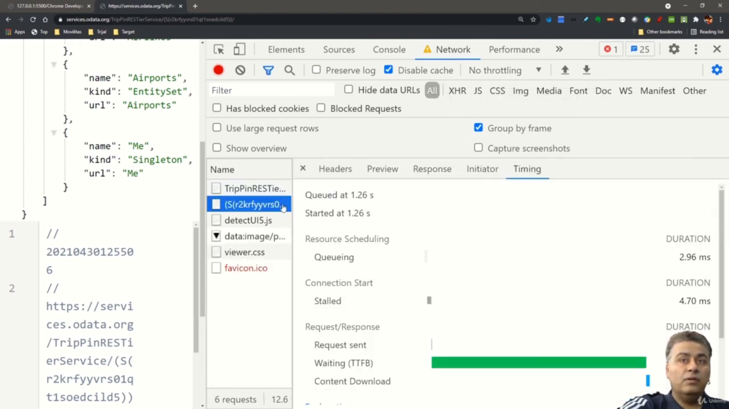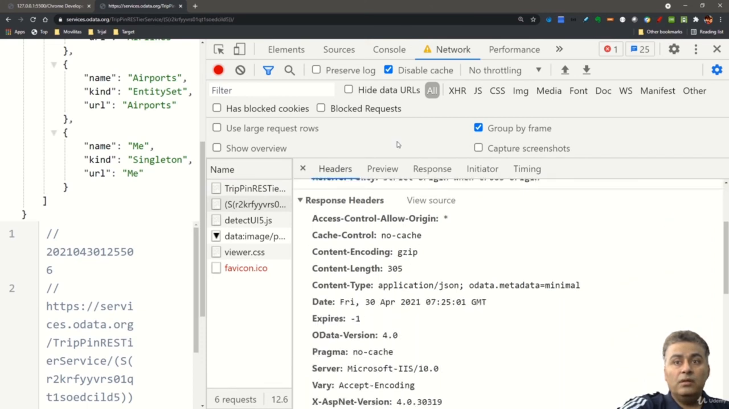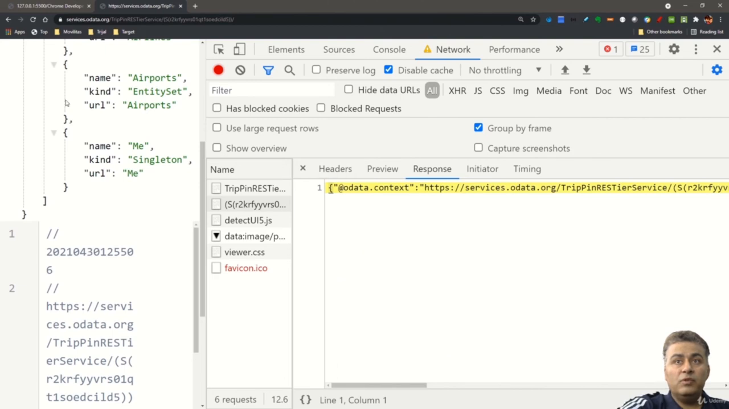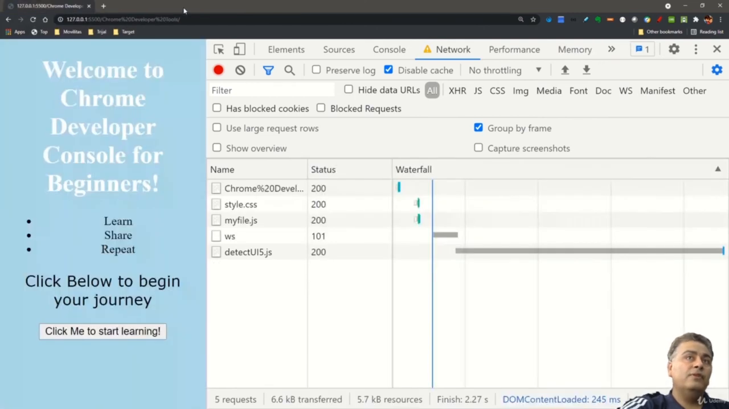And in case, if you look at this, the request was sent to this place, okay? And what was the response? Whatever you see here, you can see those values. So that's how normally we use network, to check whatever is being loaded. Is there any file which is missing?